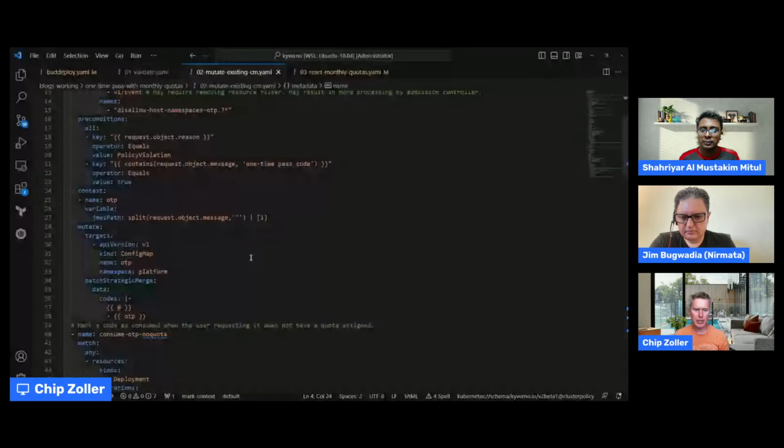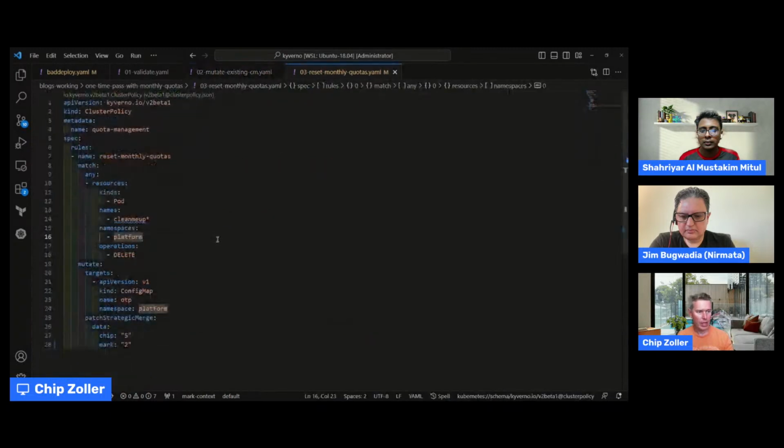Kyverno is the only policy engine, at least of which I'm aware, that has the ability to change existing resources in the cluster based upon another admission event. So very powerful stuff that you can get with just mutating for existing resources. And here's another one that's resetting the quota.